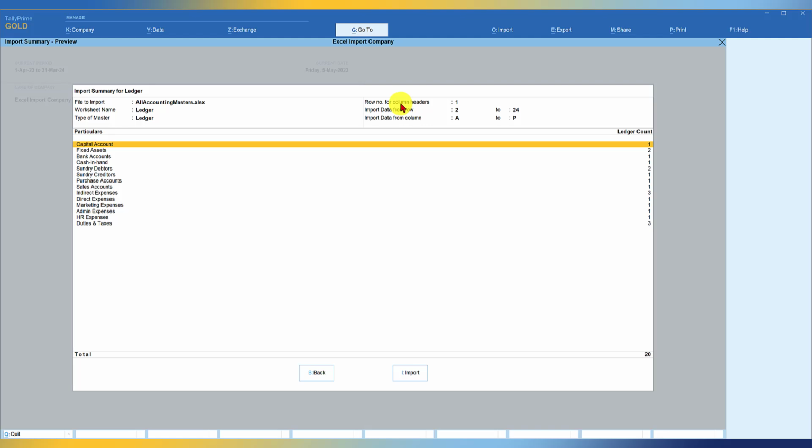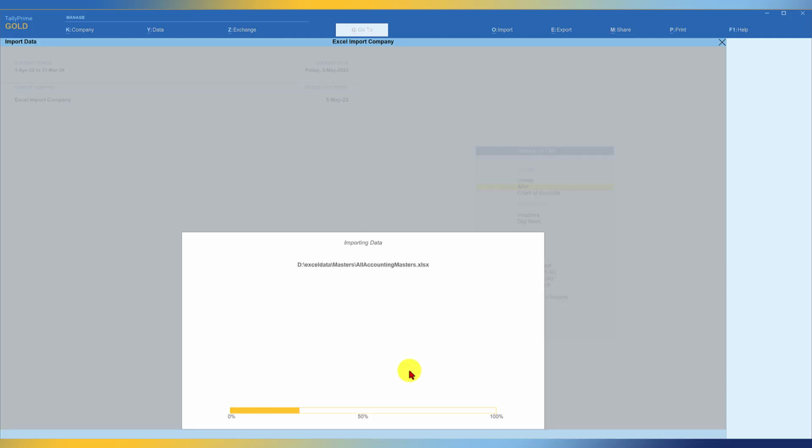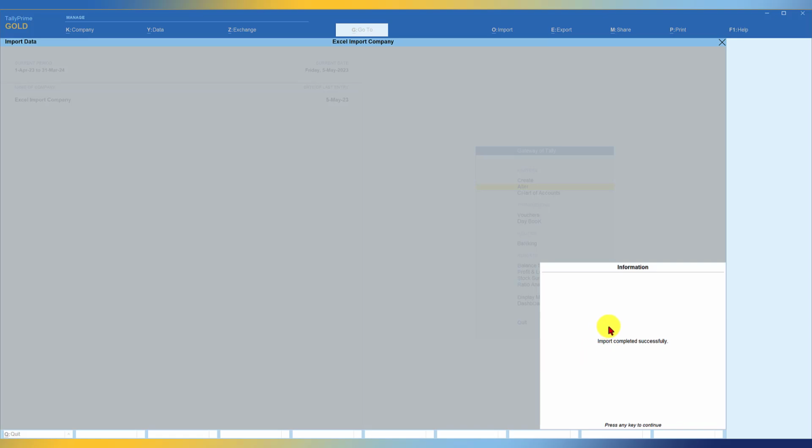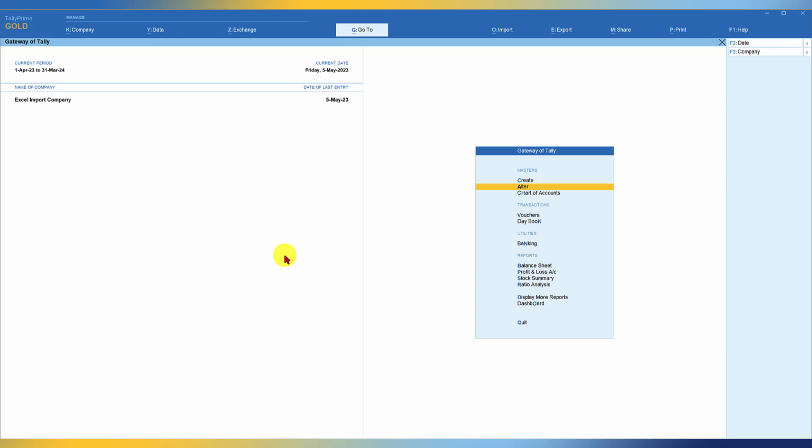Just press Ctrl A, and even though it is giving you the list of all the masters, it will now update with the modified information. So click import. So it is imported. Now it says import completed successfully. So let us import the inventory master also, and then we will see whether this information has been updated.